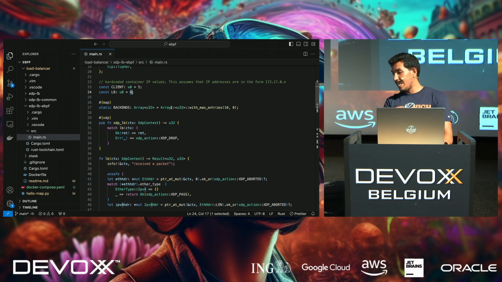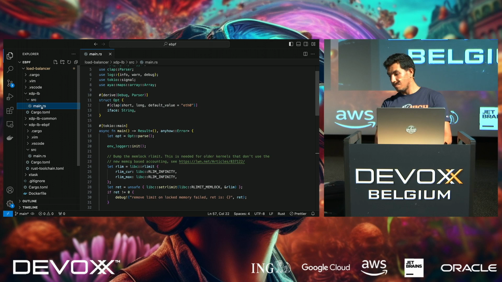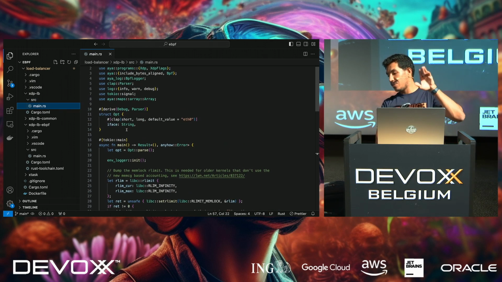The rest is actually defined. The backends is actually defined in an array. That's why I needed the map, an array, and I'm letting the user space program define that array. So if I go here, that's the user space program.